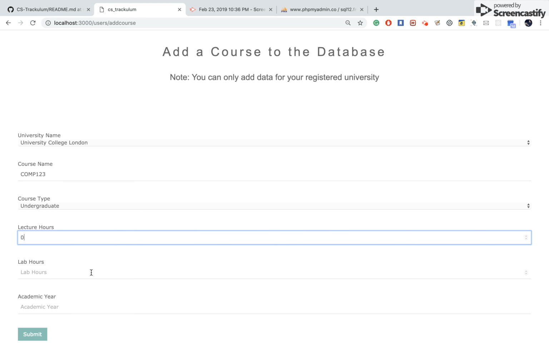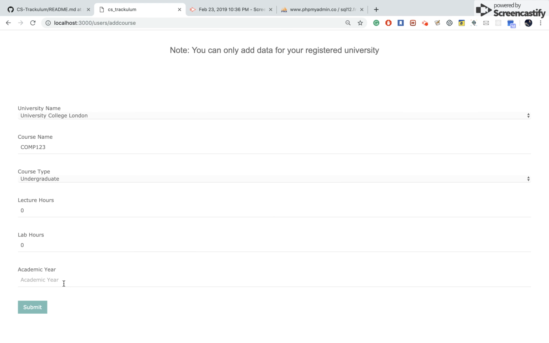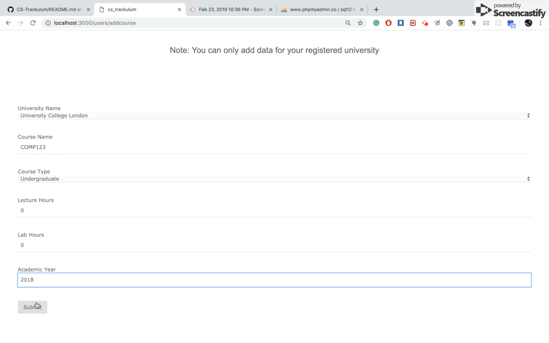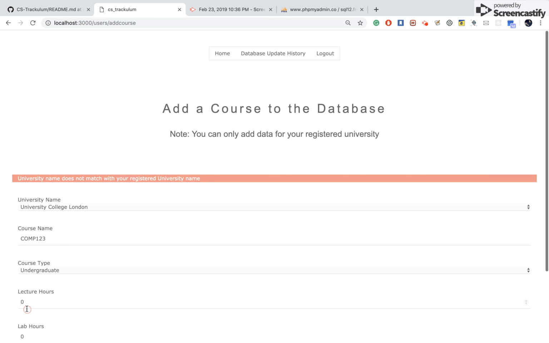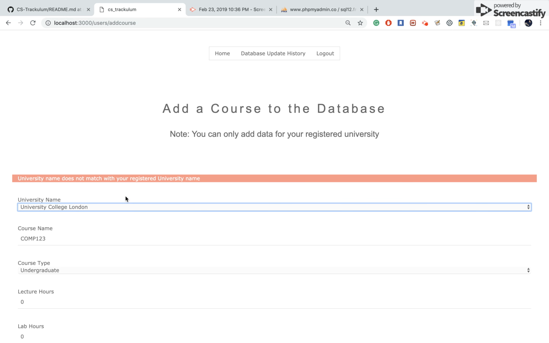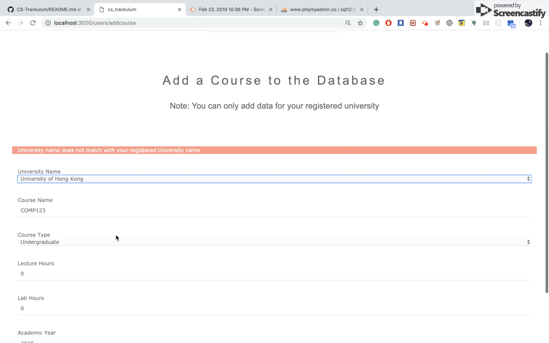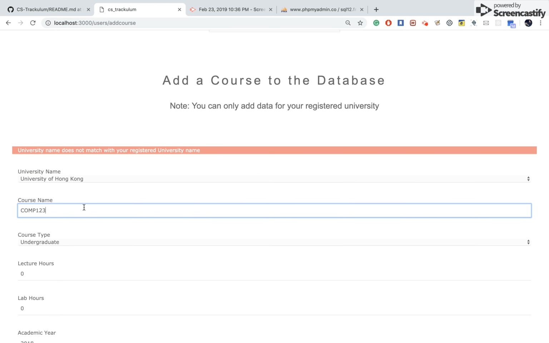Suppose I just show you this, and when I am submitting, it gives me an error: University name does not match with your registered university name. So it should have the same university, and you can only populate the stuff for your own university, right?